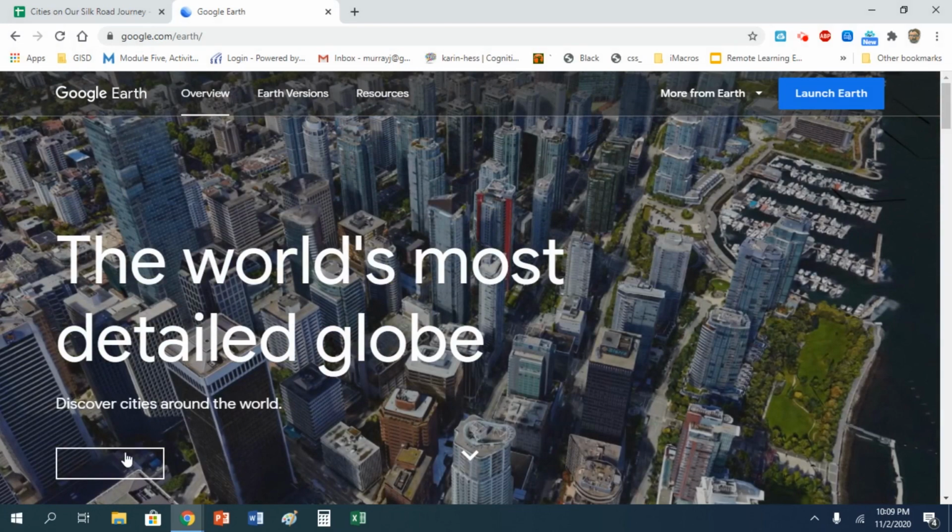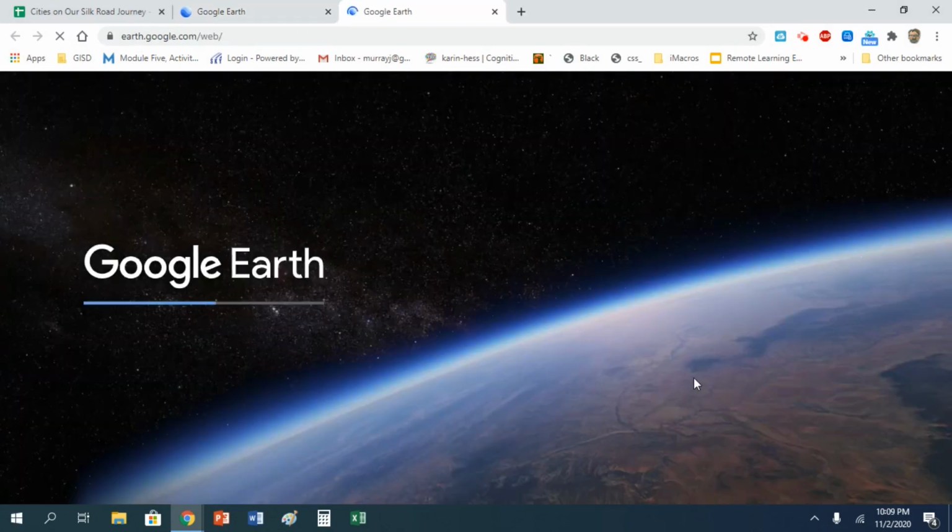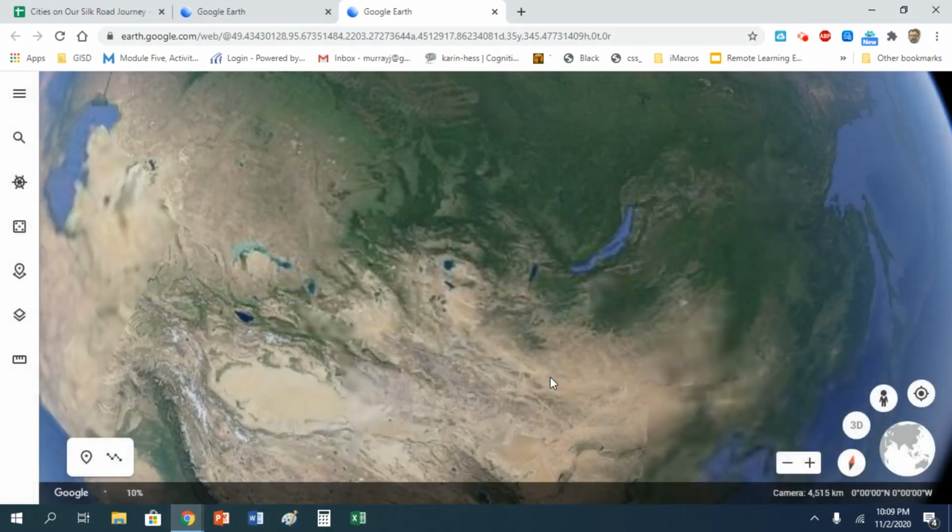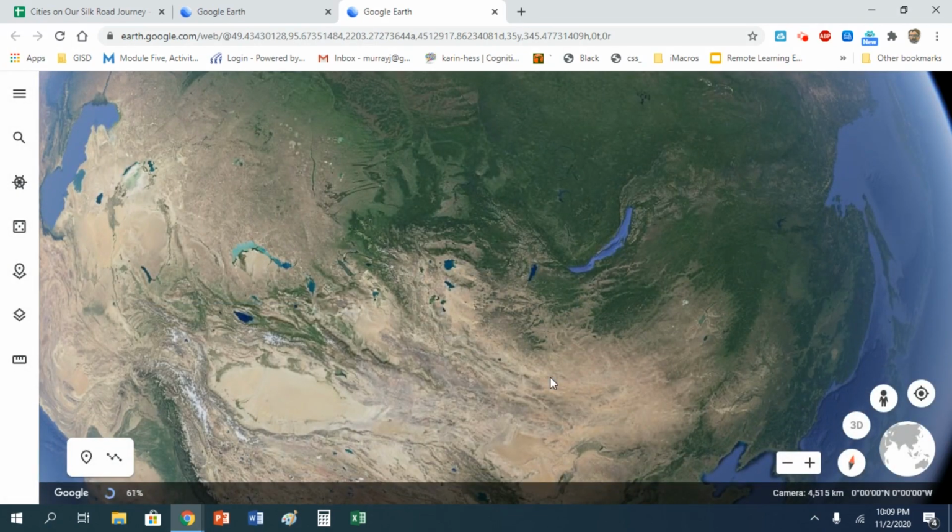Once this screen comes up, go ahead and click on Launch Earth. You may have to wait a few moments as it loads everything that it's got to load to make Google Earth work. But once it does, you are going to be able to take an actual satellite map of the world and map out all those locations that were in my Silk Road story.